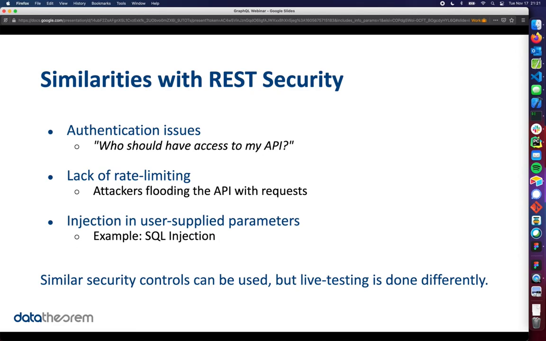Now, when you want to do testing for these issues, it can be a bit different because whatever tool or script you're using needs to be able to connect to a GraphQL API. Connecting is actually the same, but sending a valid request is different with GraphQL. So you may have to tweak your tools and make them more aware of how to send a GraphQL request.